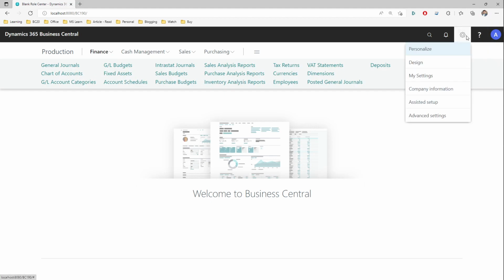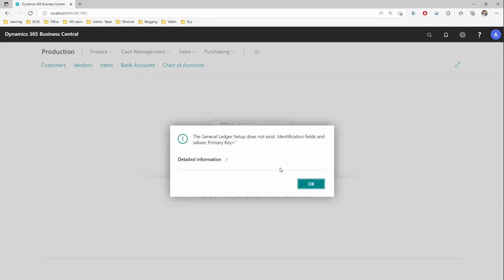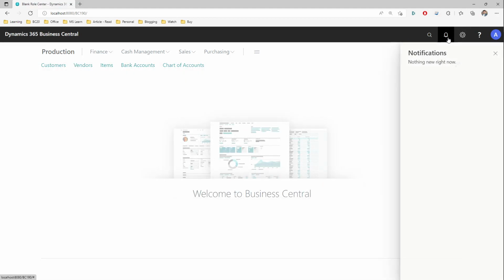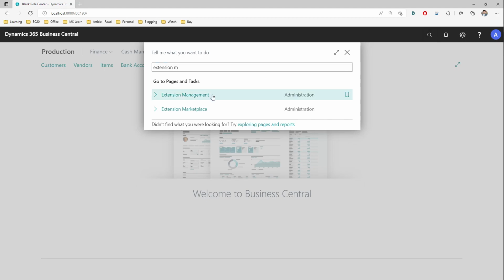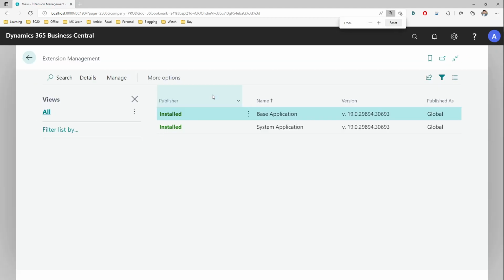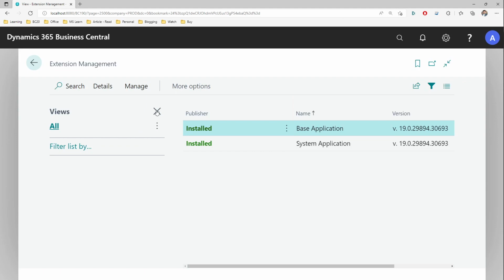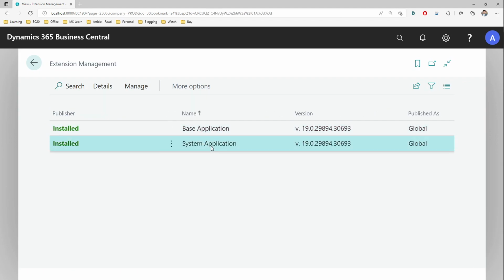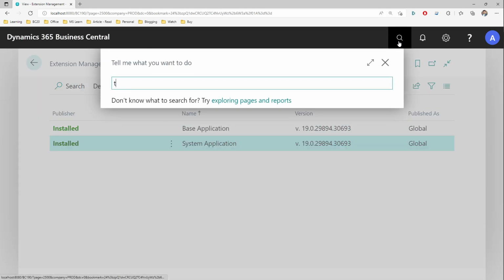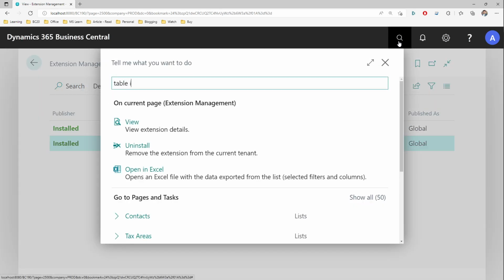You can go to all the menus, you can navigate things around, you can set up your journal setups and all. But this gives you the minimum set of apps that you need to start a Business Central environment. So now if you look at the extension management, you will see that as of this moment, there are only two apps. One is the base app that we just published, and before that, we did publish the system application.